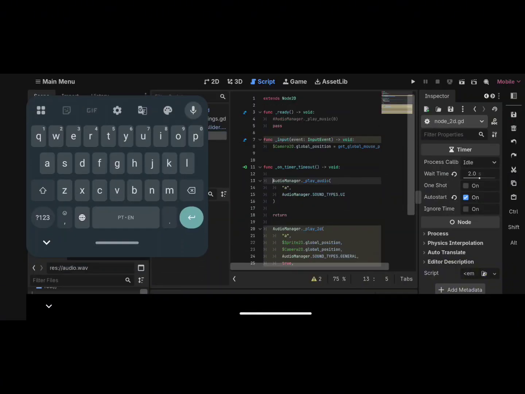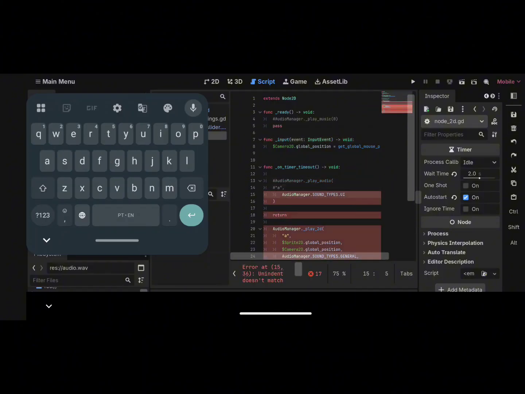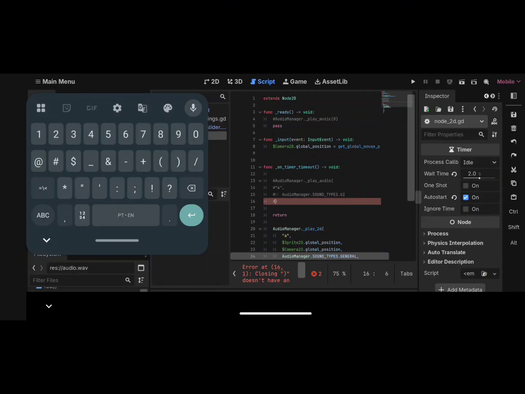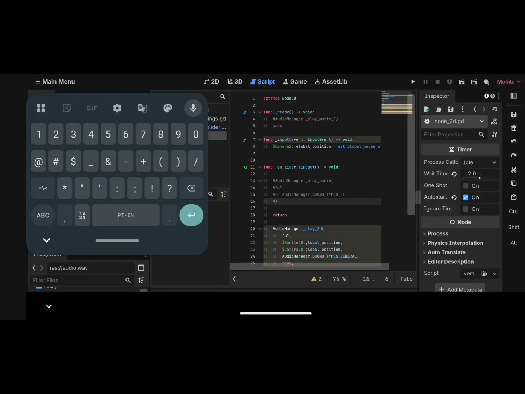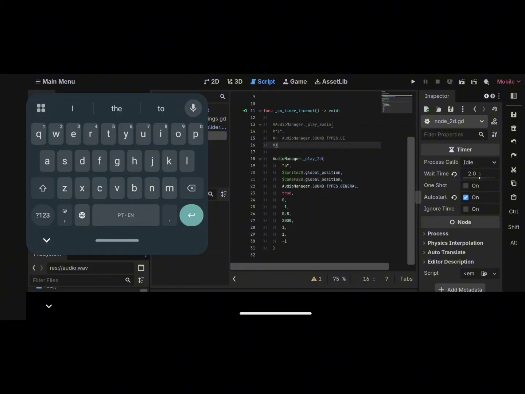Very terrible. I don't want to hear this again. So let me comment this part. This is just a normal sound. It's not 2D. The next one will be 2D, so the next should be affected by distance. So let's check.